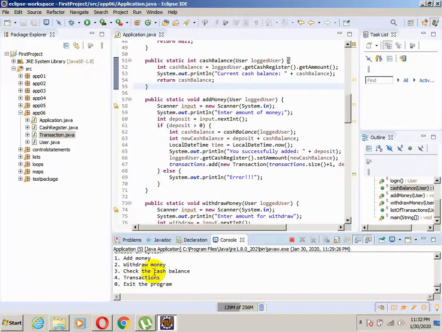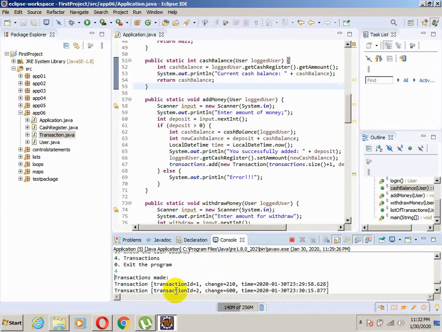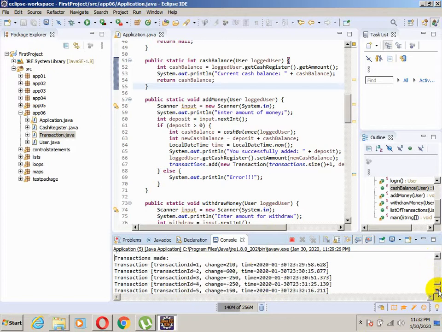And now we want to check the transactions that we made. Number 4. Okay, transactions made. We have 5 transactions. First transaction, we add 210. Here is the date, here is the time. Transaction 2, we added 600, which is good. And now you see here ID equal to 1, 2, 3, 4, 5, which is great.